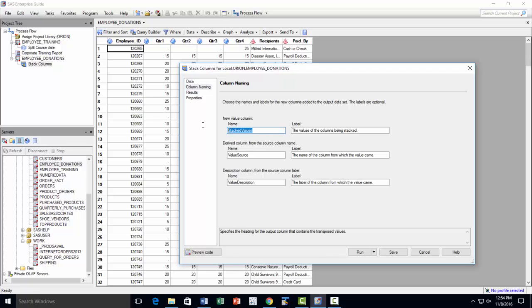So we don't want stacked columns as the name of the column, because that makes no sense. We call it amount. Okay.